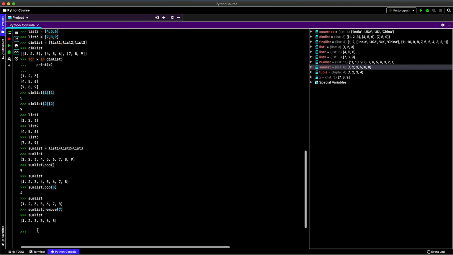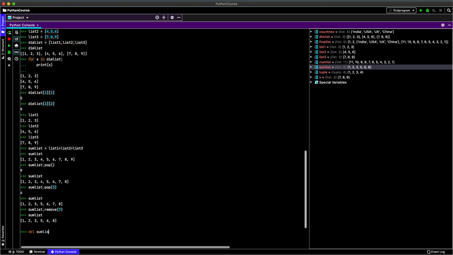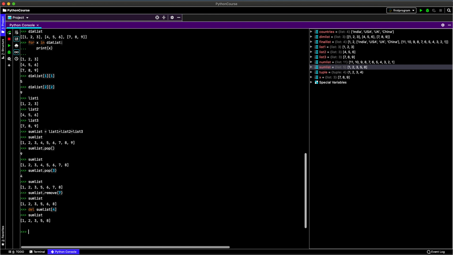So there is another way you can delete based on index using the del keyword. Okay, suppose I want to delete from some list this index position 4. Okay, if I give 4, what will be deleted? 6 will be deleted. So now if you print some list, 6 won't be available because 6 is available at index position 4. So you can even delete a set of items using starting and ending position.